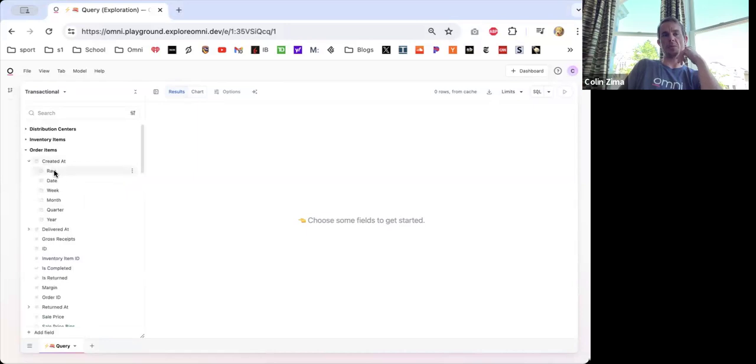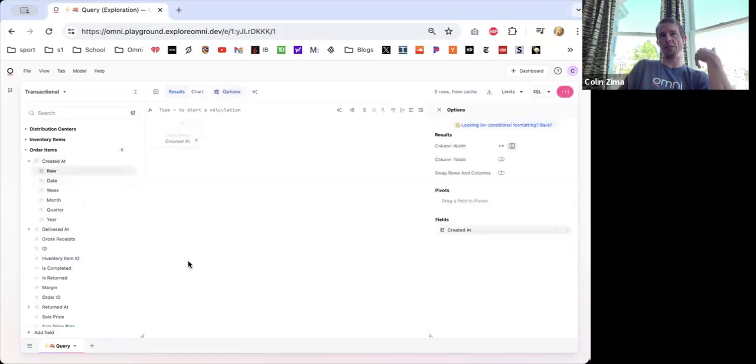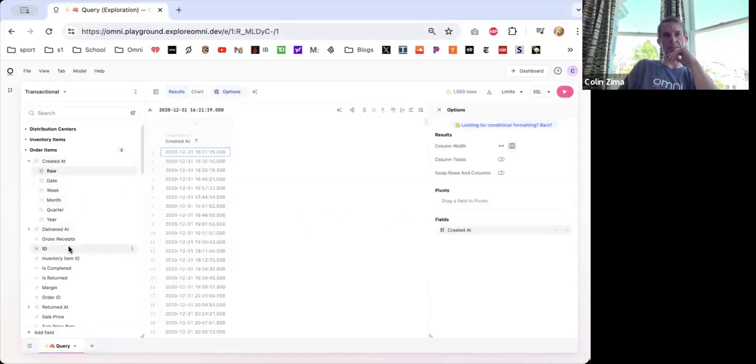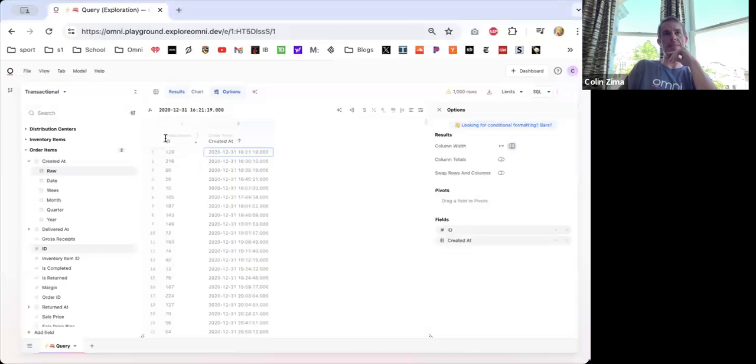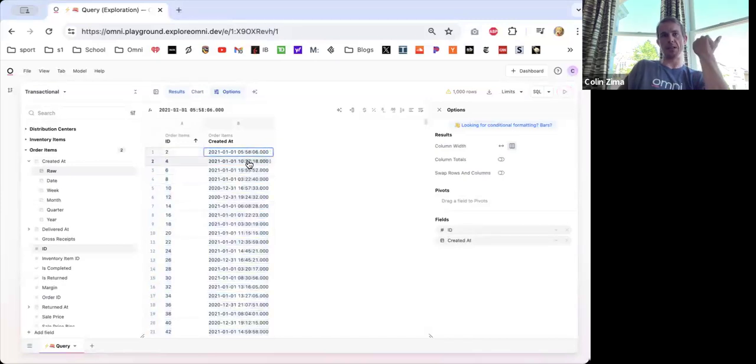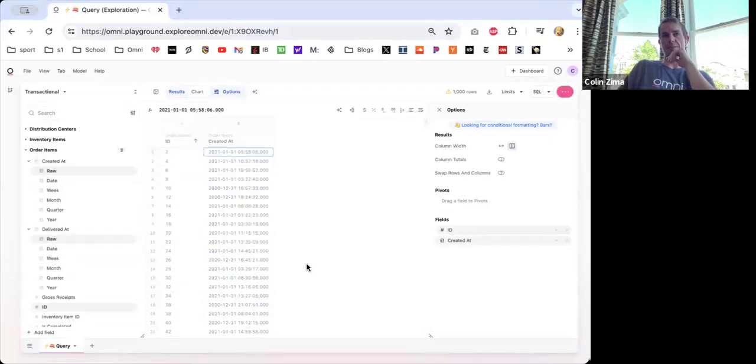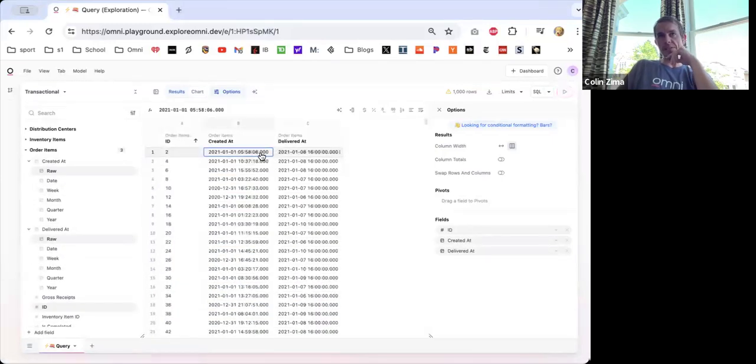An example of how that can get used in Omni is we will take an order and we'll take the created at time. So this is every order, and we'll throw ID on this table just so we can understand it. So we have every order and when it occurred, and this timestamp is really long, but it's got the time of day. And we can also look at when it got delivered. And so what we can see here is that our orders happen and then they are delivered in the future.